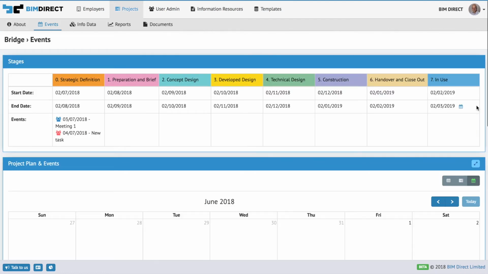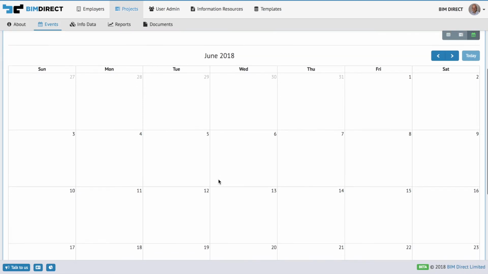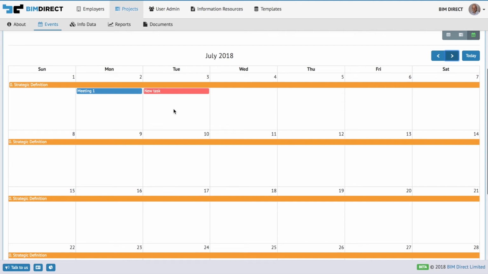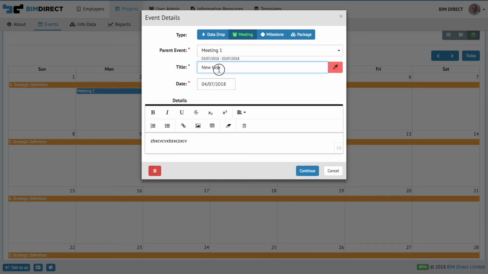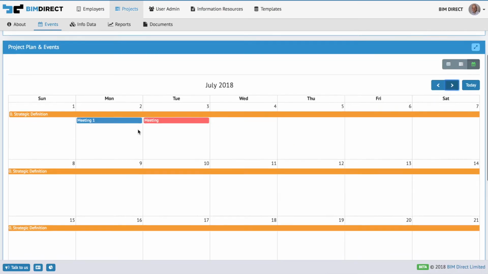You can also visualize everything here on a calendar view. June doesn't have anything, of course. July, there we go, the 2 meetings are there. This is a task. Let me change the name here to meeting. Sorry. Okie dokie. And it should update. There we go, my table.